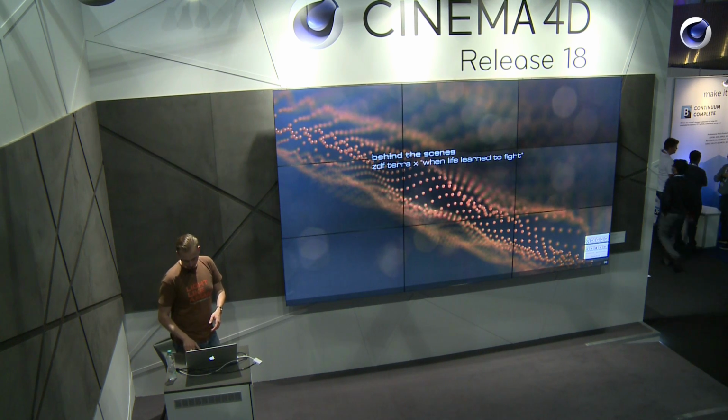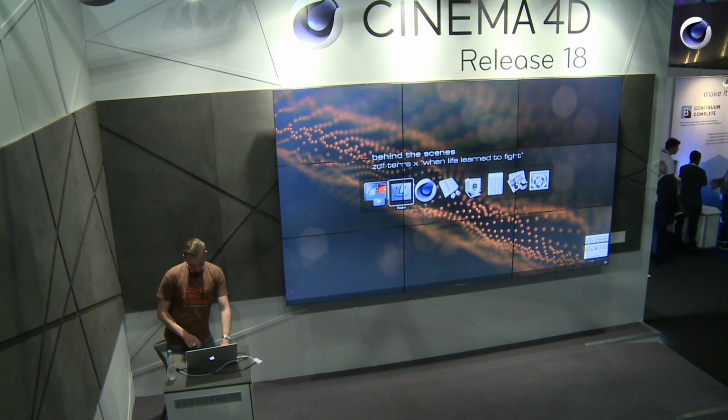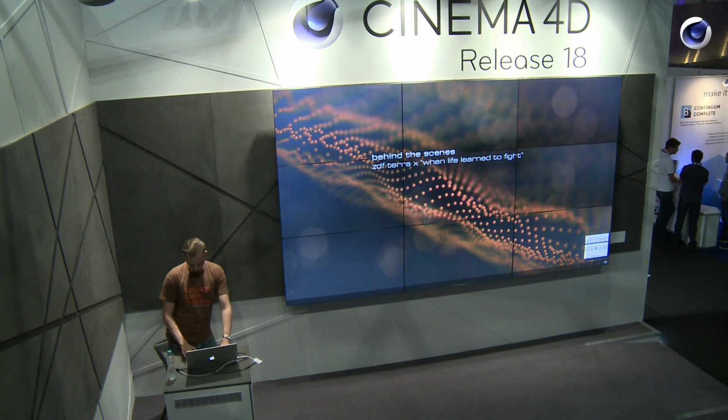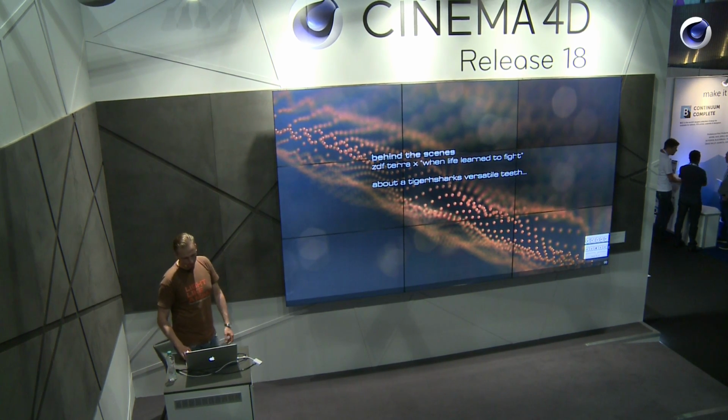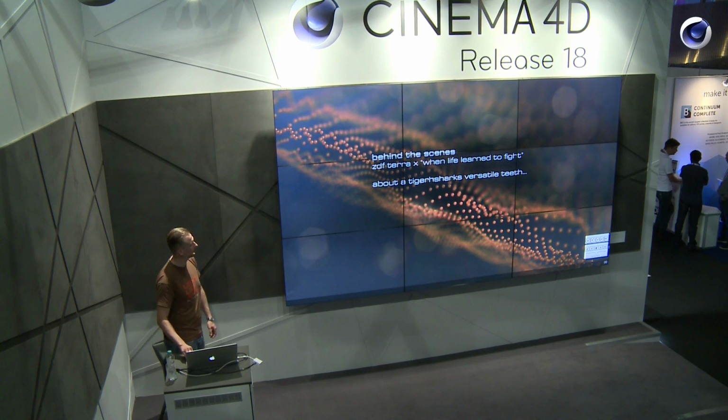So let's jump ahead, and I will change to the QuickTime player. No, it's not active, so... Oh, just look at here. It's about the tiger shark's versatile teeth.